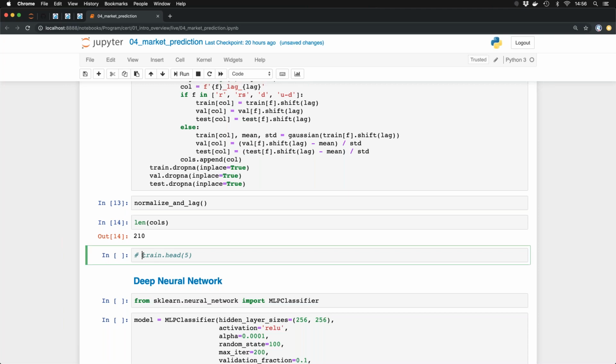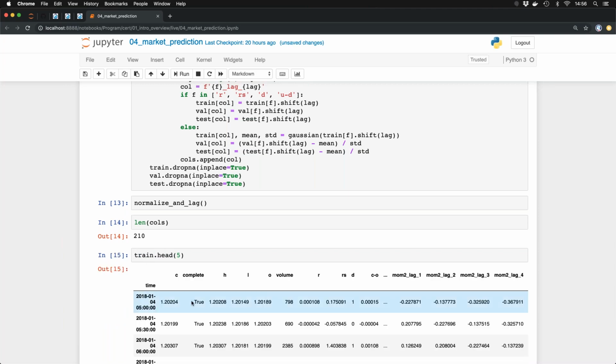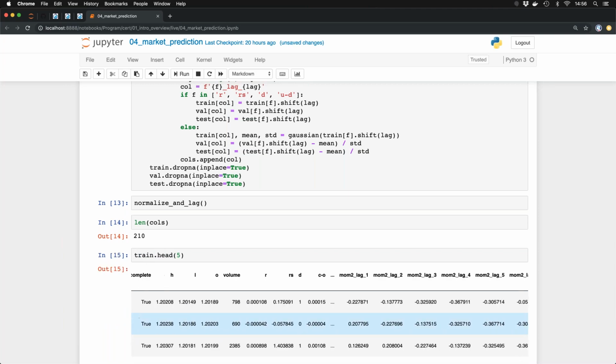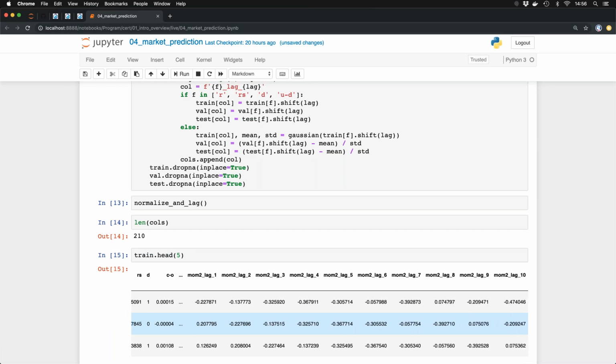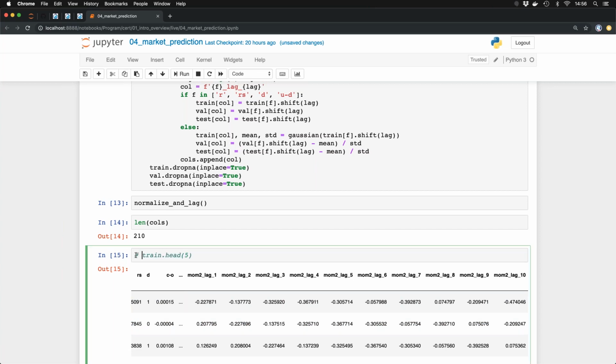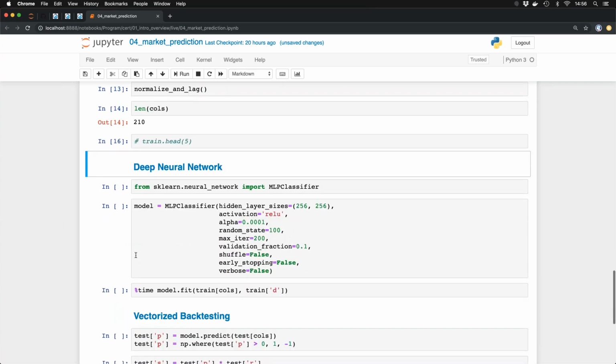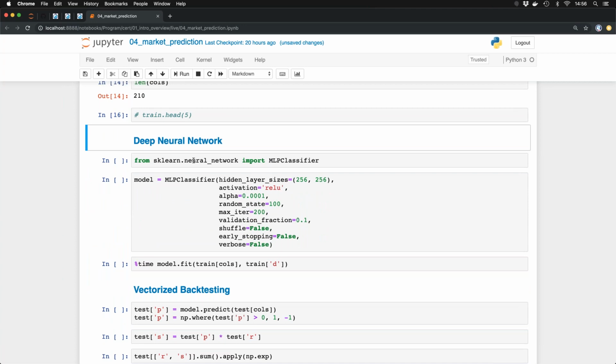And when you have a look at how this roughly looks, we don't see everything, but this is a data frame, and we have all these lagged features like the momentum 2, lag 1, bop, bop, bop. So 210 columns are used as features here. What I use here for the prediction is a deep neural network. It's from scikit-learn with 2 hidden layers and 256 units per layer.